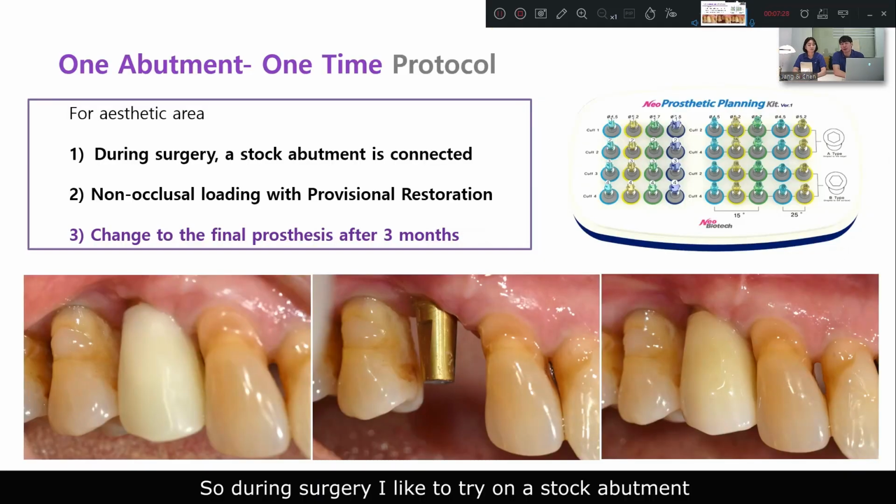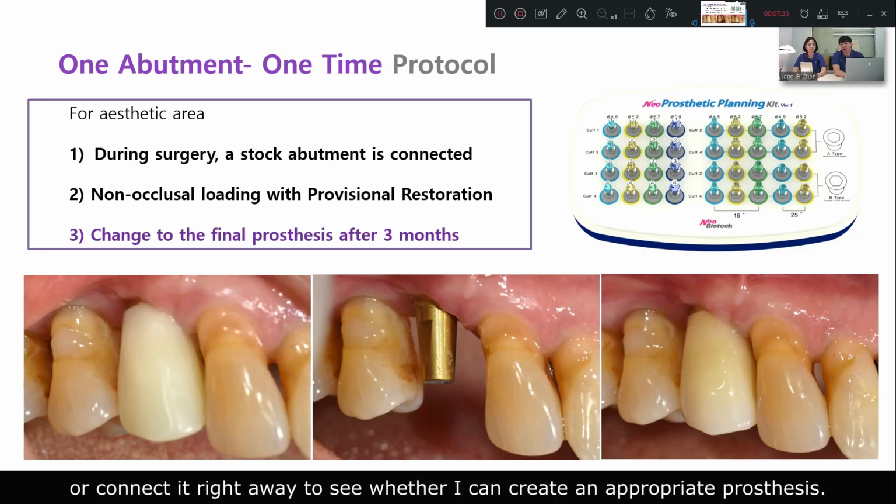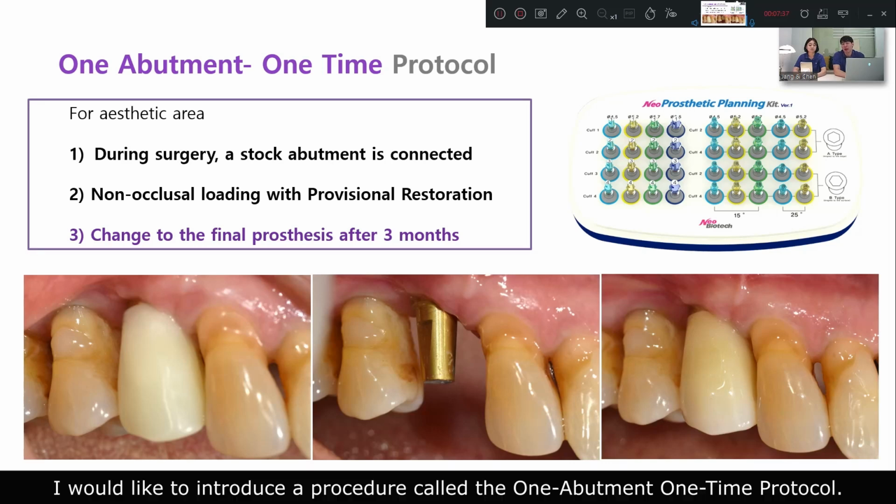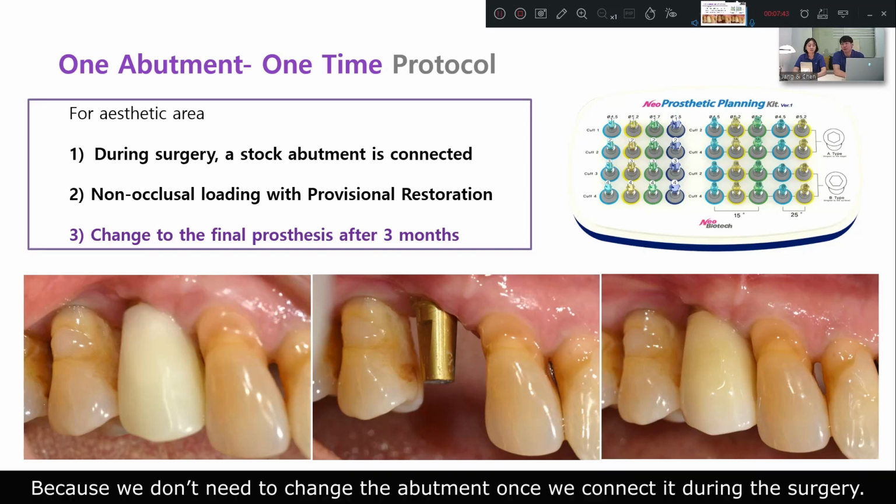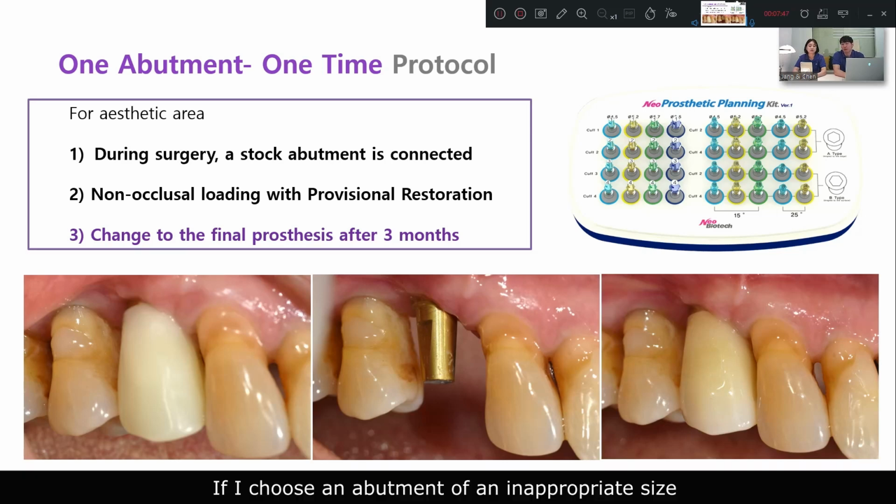So, during surgery, I like to try on a stock abutment while connecting right away to see whether I can create an appropriate prosthesis. I would like to introduce a procedure called the one-time protocol because we don't need to change the abutment once we connect it during the surgery. If I choose an abutment in an appropriate size, I can immediately identify and see if something is wrong.